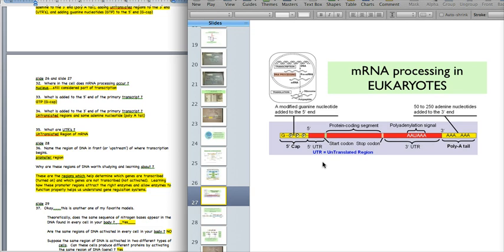Same thing here, it's just more of the same. DNA makes pre-mRNA, RNA is processed, and mature mRNA floats out into the cytoplasm for translation. In this processing, there is GTP, G with 3 phosphates, added to an end.